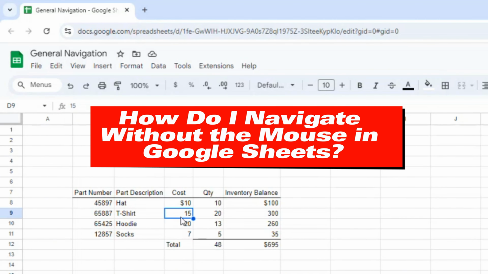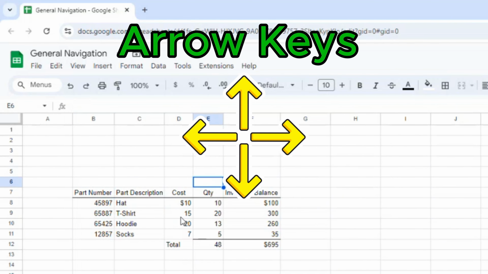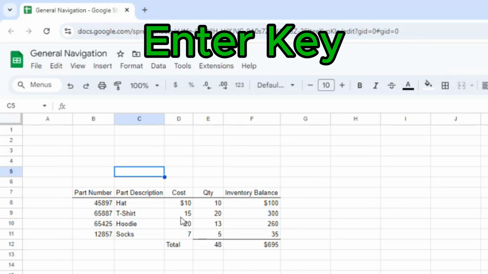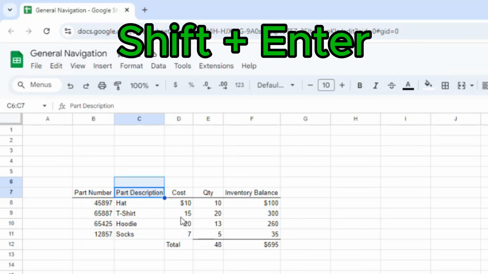But how do I navigate without the mouse in Google Sheets? Using the arrow keys, you can navigate left, right, up, and down in the sheet. If you hit the Enter key, it activates the edit of the cell. And if you hit Enter a second time, you'll move down the worksheet one cell. But if you hold the Shift key and press Enter, you will go up the worksheet one cell.